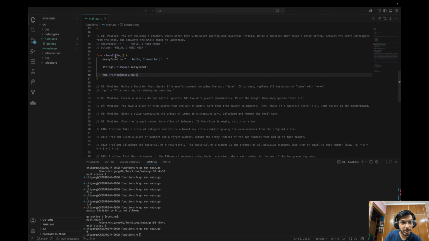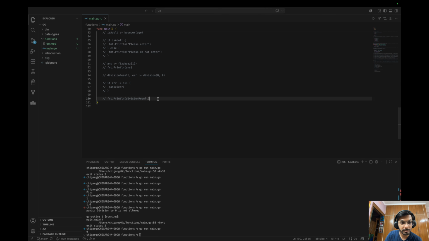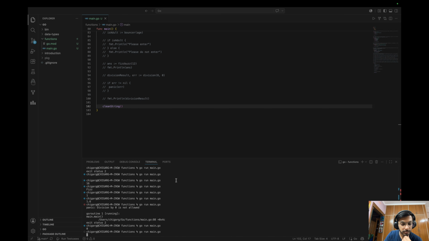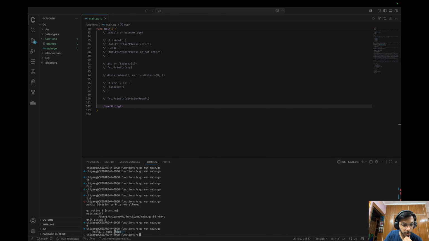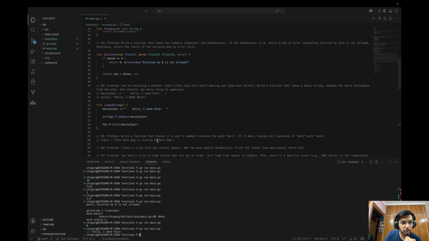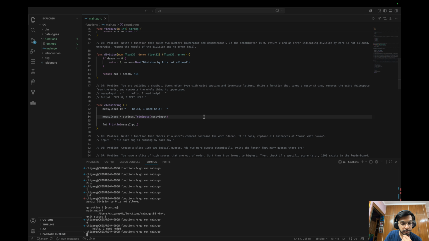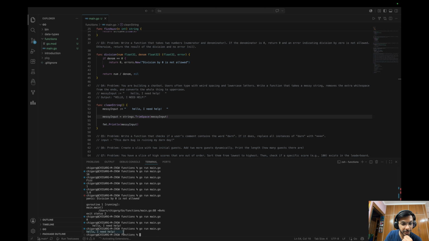So let's go ahead and call this function. Now it still prints it. So we gotta save it. So I'm just gonna do this. And now if I run it, perfect. No spaces. So it doesn't do this in place. You gotta either create a new variable or update the existing one. So I updated the existing one.